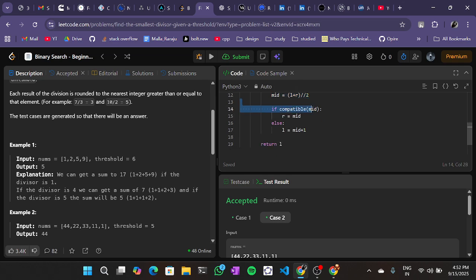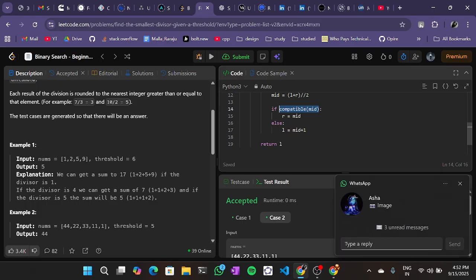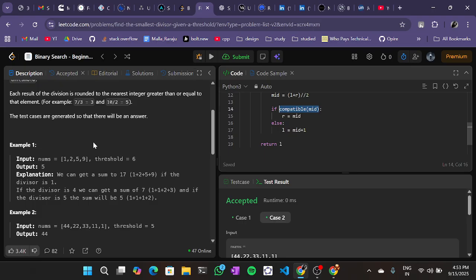If it is compatible, then we can decrease the divisor. To decrease, we shift the right index to the middle, and to increase, we shift the left index to the middle. If we keep on decreasing, the result will increase, because as the divisor decreases, the resulting division will be larger. And finally we return L where both R and L meet. We can return R too. That's not a problem.